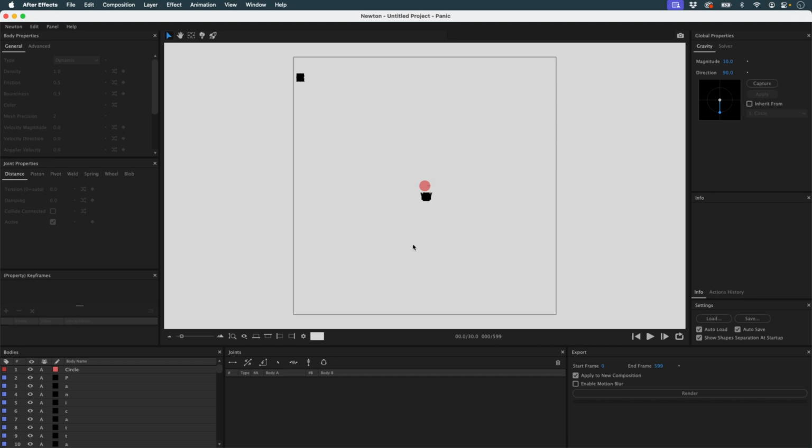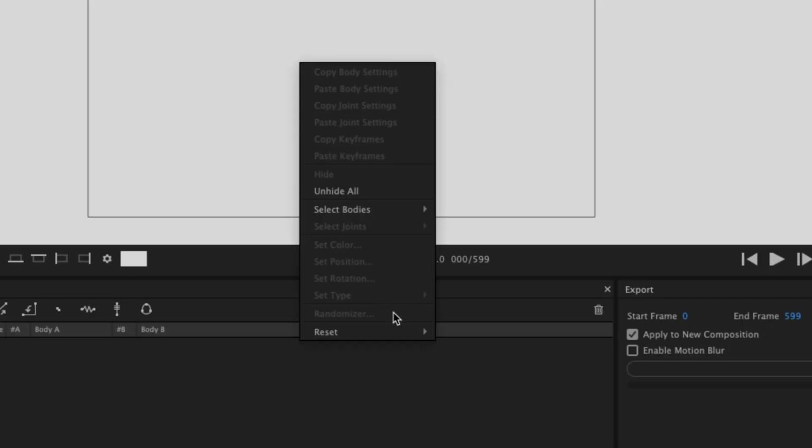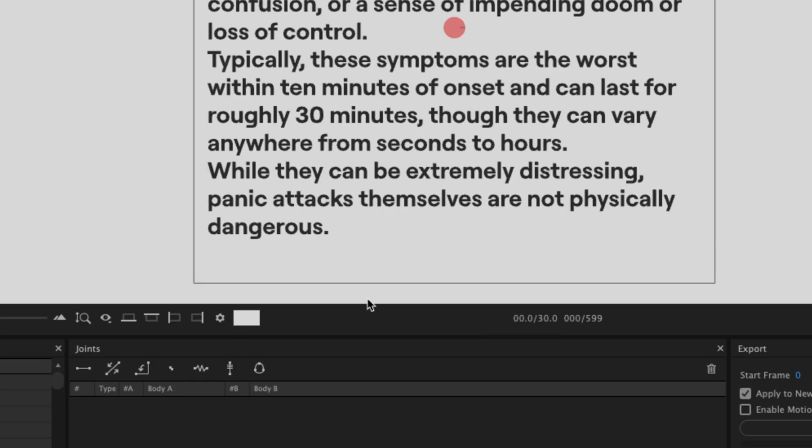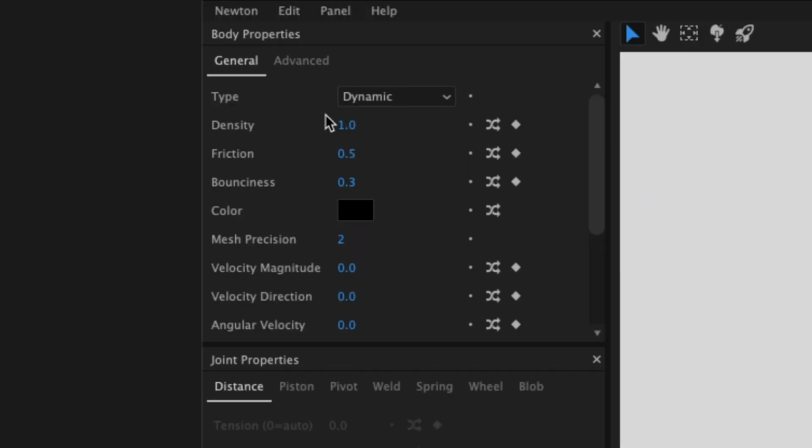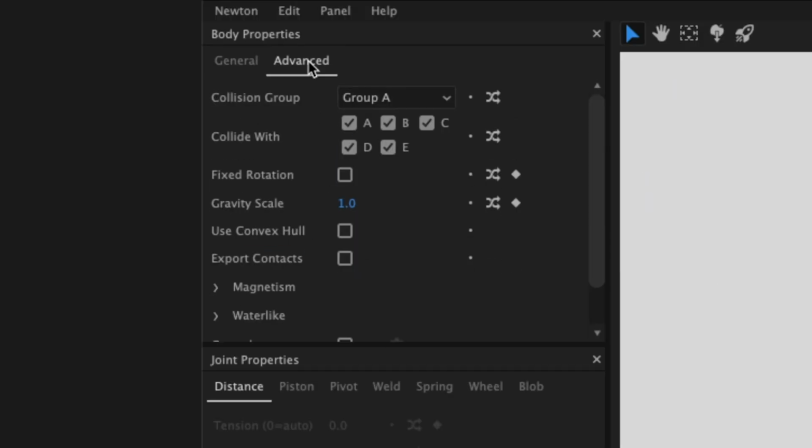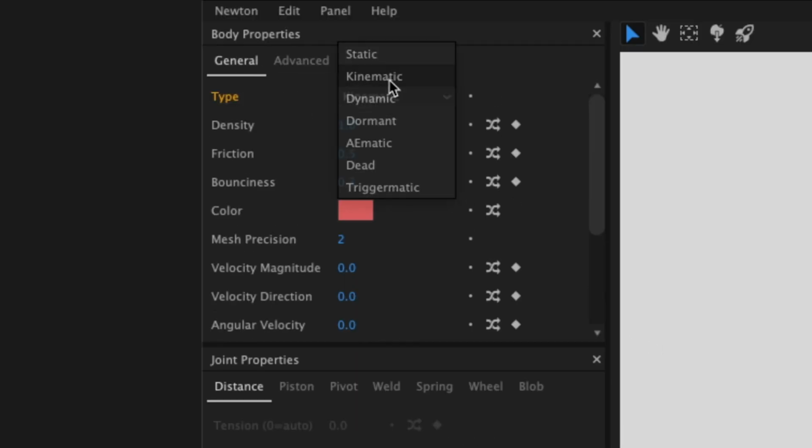Since I modified the anchor points, I reset the scene so Newton can retrieve the correct positions. Then, I select all my letter layers with the black color using the keyboard shortcut C. I set mesh precision to 0 and check use convex hull to speed up the simulation. Next, I select my circle and set it to kinematic so it follows the animation created in After Effects.